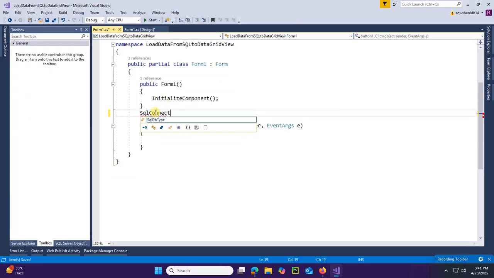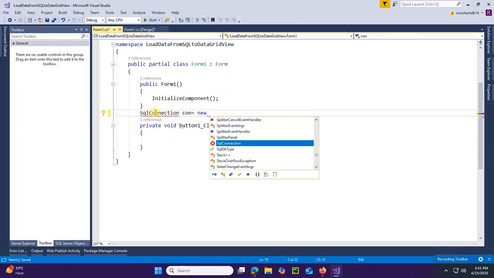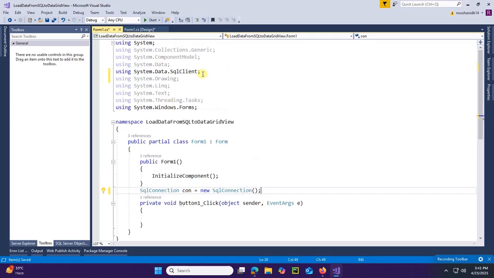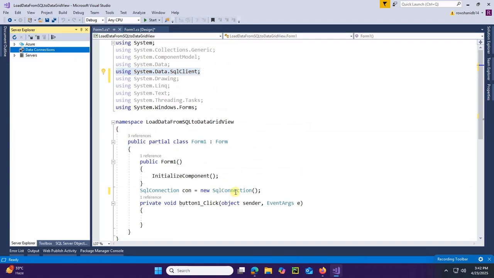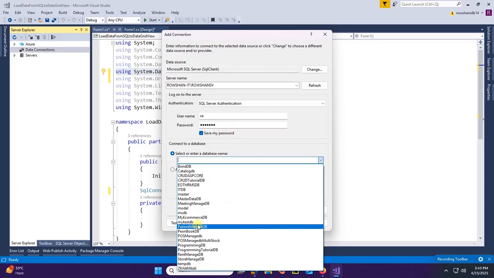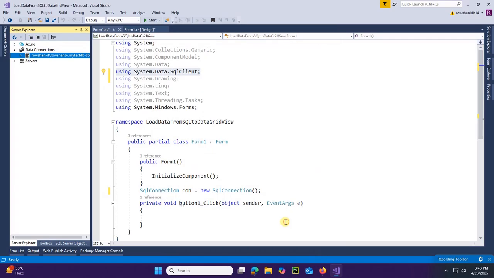First of all, connect with the SQL connection: SqlConnection con equal to new SqlConnection, and add the namespace using System.Data.SqlClient. The namespace is added. Now go to the Server Explorer and connect with the database. So select the server name, and for the authentication, enter the authentication name and password. Finally select the database, my task db, then click on OK.